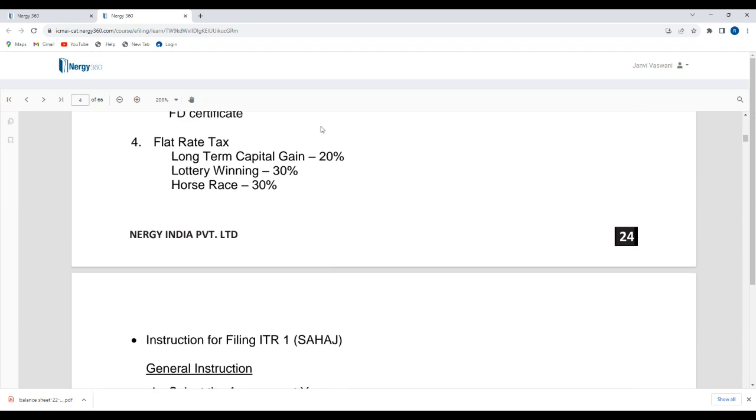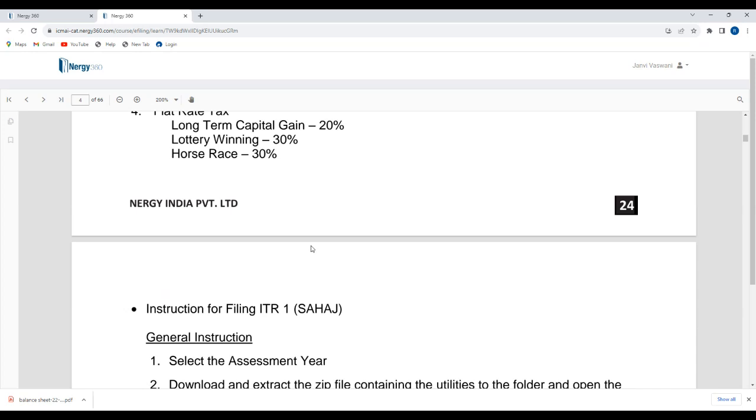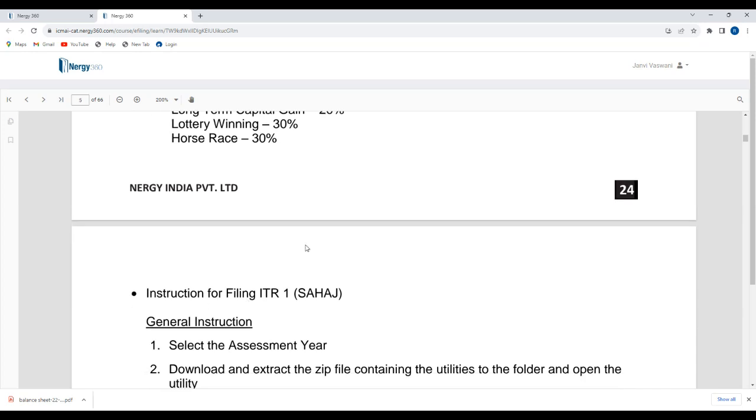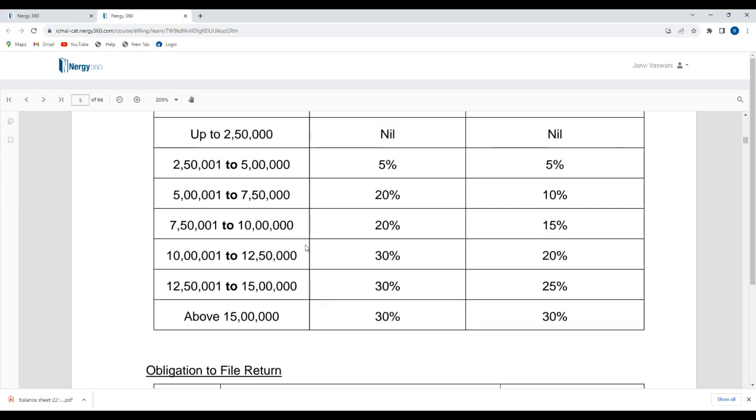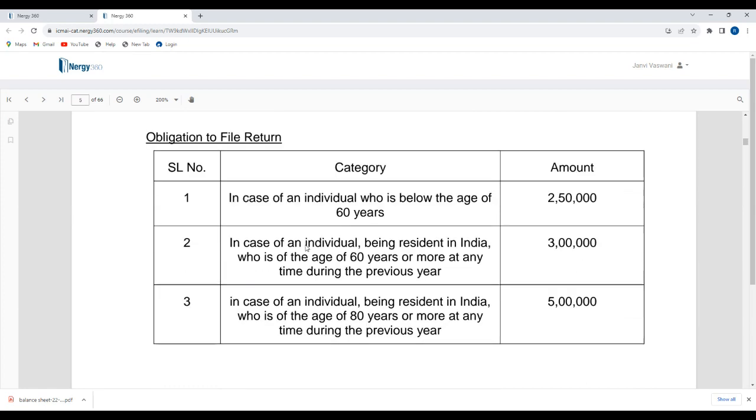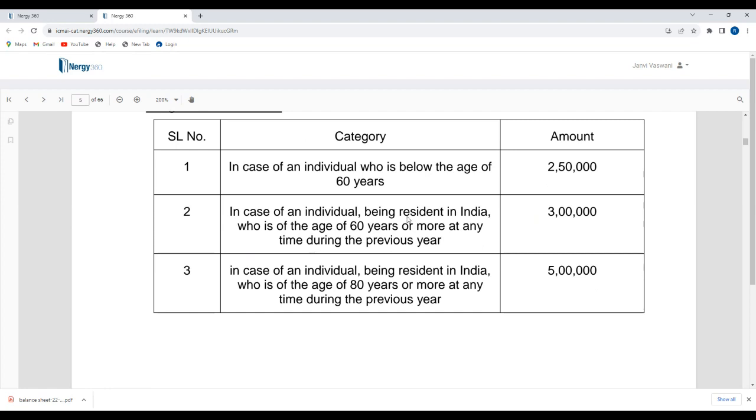This is all nothing but the tax rates. You can just go through these tax rates. These are the tax slabs, old and new regime, and for different categories, what is the amount? Less than 60 years, 2,50,000 is the starting threshold slab. From 2,50,000 it will start. And for more than 60 years, 3 lakhs is the basic exemption limit. In case of super senior citizens, that is more than 80 years, 5 lakhs. Up to 5 lakhs it is exempt.